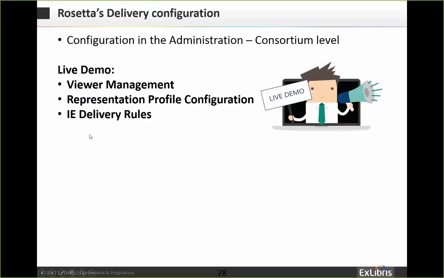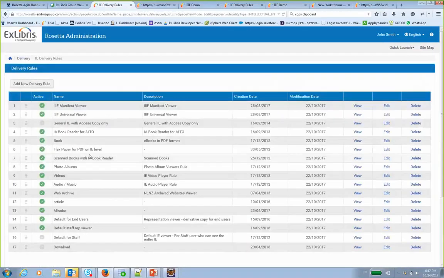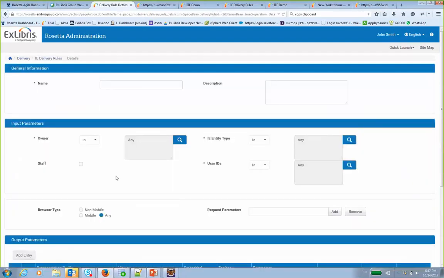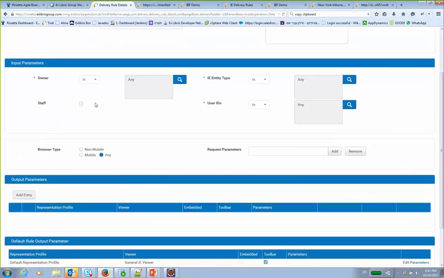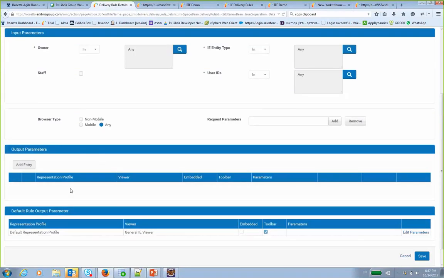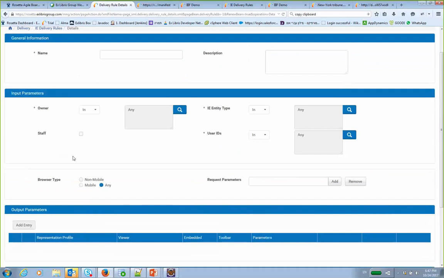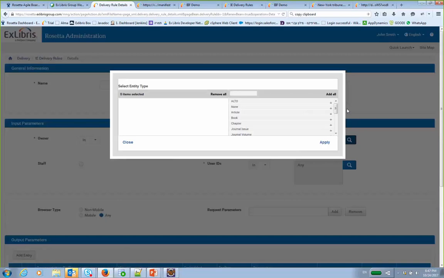So let's take a look at the IE delivery rules now. This is quite complex, so it's worthwhile going over it. We have the input parameters, we have the output parameters, and this is important to understand. Input parameters define which IE will use this rule, so you can decide using the IE entity type. That's a typical way to use it. If you have a specific owner, that means institution, and you have several institutions and you want your institution to use this specific viewer, you would have the owner used, but the typical way is to have the entity type against a list that you can manage.